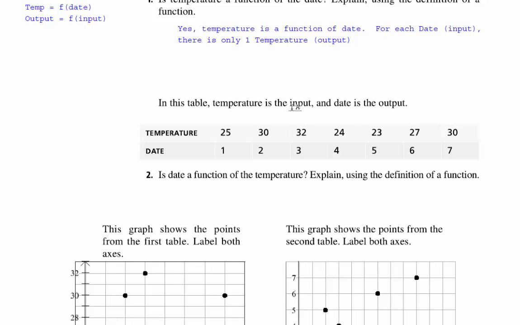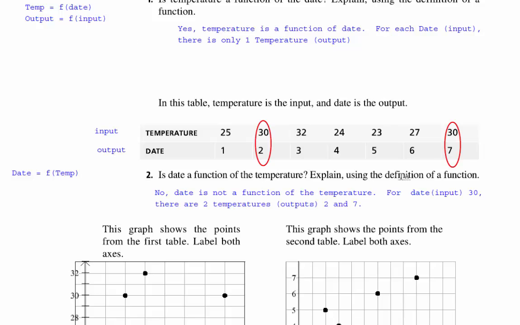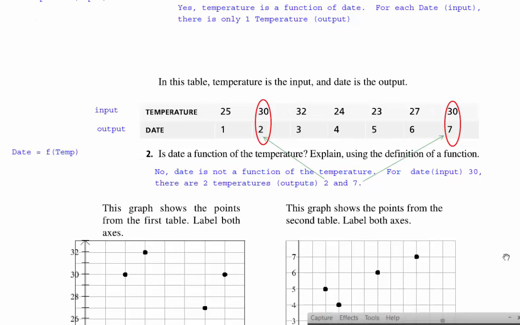In this table, temperature is now the input and date is the output. And now we're asked, is date a function of the temperature? I'm going to say no, because the input 30 has two outputs. The input 30 has an output of 2, and the input of 30 also has an output of 7. So yeah, I'm going to say no, date is not a function of temperature, because for the input 30, there are two outputs, 2 and 7.